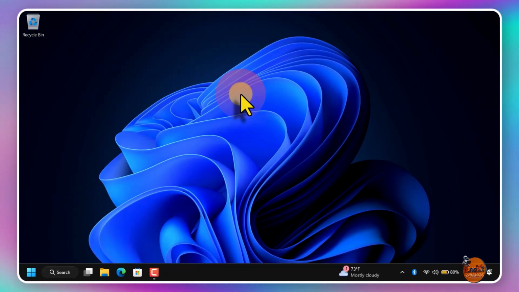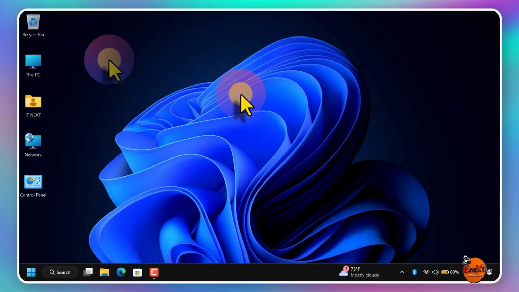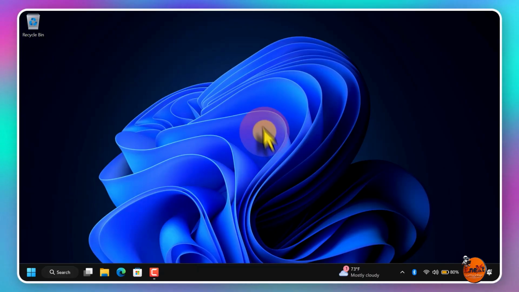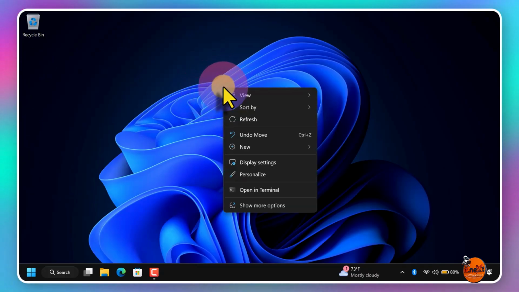Where did this PC go in Windows 11? Microsoft hid it by default, but I'll show you how to bring it back in under 15 seconds. No downloads, no registry hacks, just one setting. Right-click any empty space on your desktop, click Personalize.